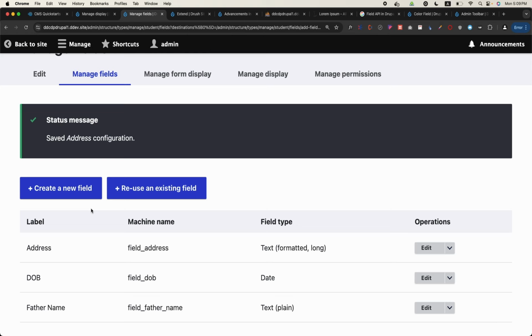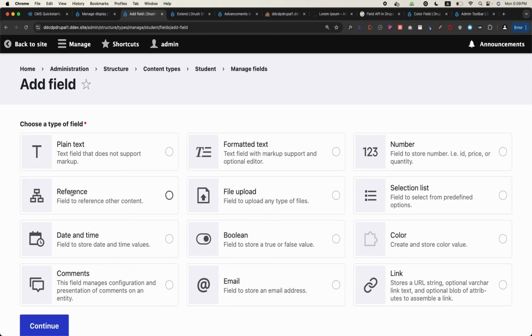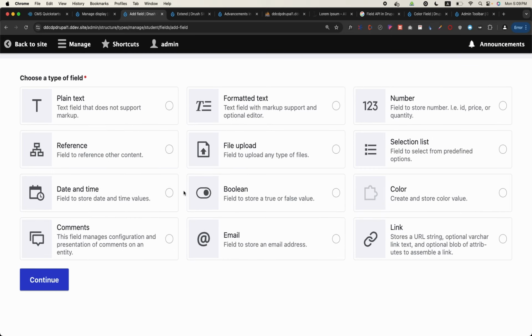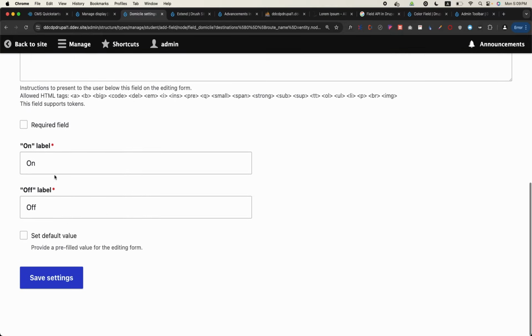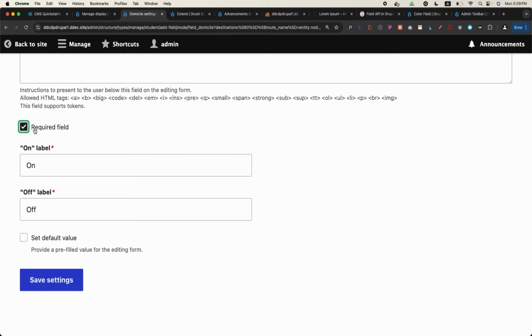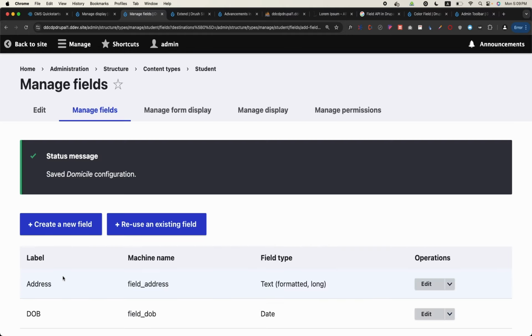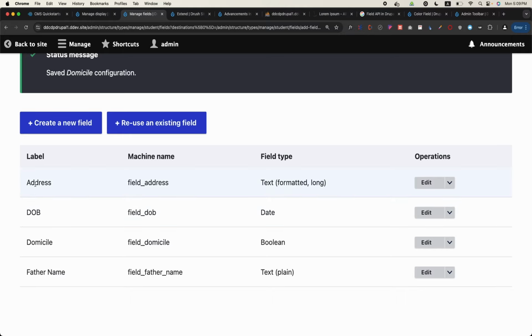Okay, there can be boolean fields also, yes no field. So for example, create new field, and it is going to be boolean. This is the boolean field. Label is domicile, yes no. For example, if a student does not have domicile yet, he will choose no, otherwise yes. And on label is on, this required, and save. So for now these four fields are enough.